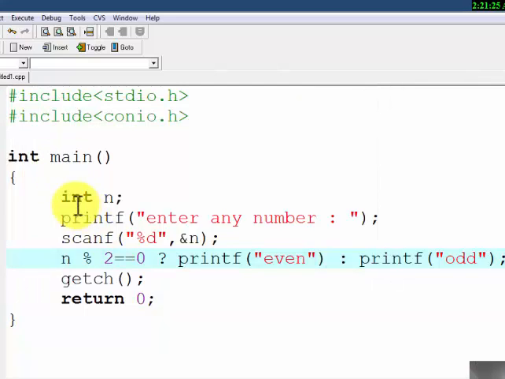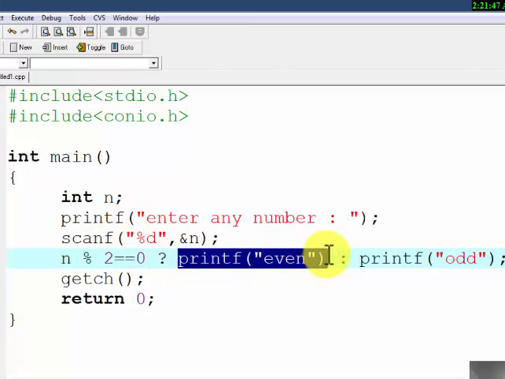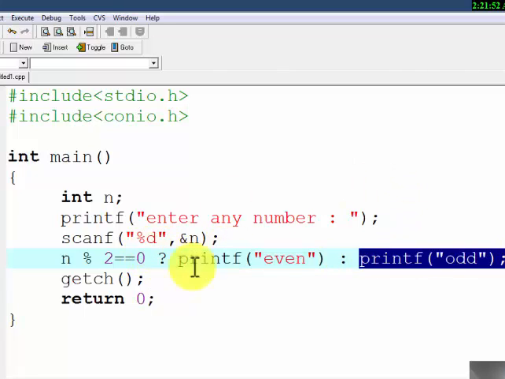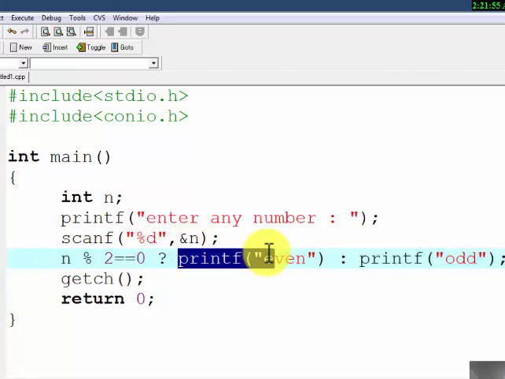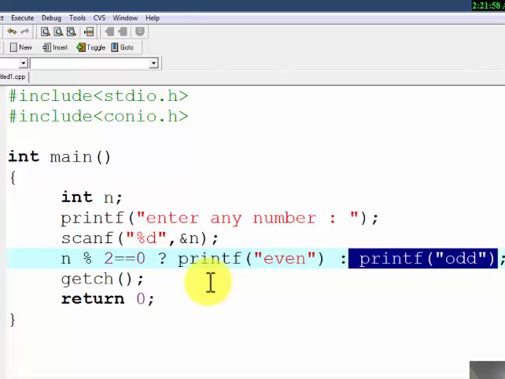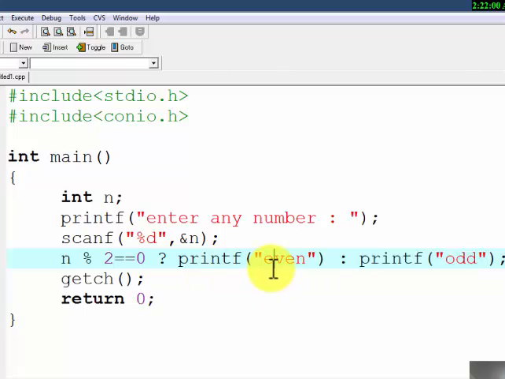This is the code of the program. In it we have taken a variable of int type and the name of the variable is n. We have given the message enter any number. With scanf, we are entering the value of n. This is the condition: n%2 is equal to 0, meaning we are dividing n by 2 and checking whether the remainder is 0. If the remainder is 0, the number is even, so this will execute. If the remainder is not 0, meaning the remainder is 1, this will execute. So we will get the message even or odd depending upon whether the number is even or odd.